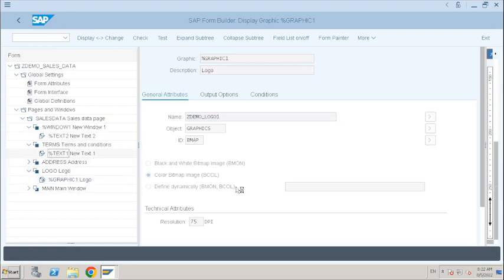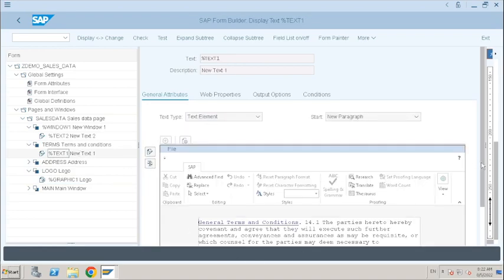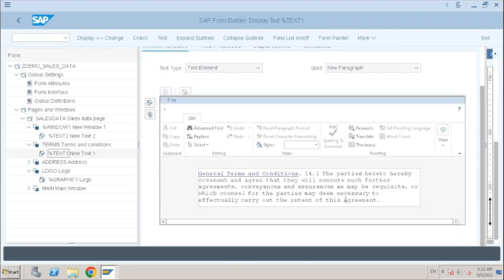If you manually enter the text here and there is any change in terms and conditions, what do you need to do? You need to open all the hundreds of forms and update them, right?